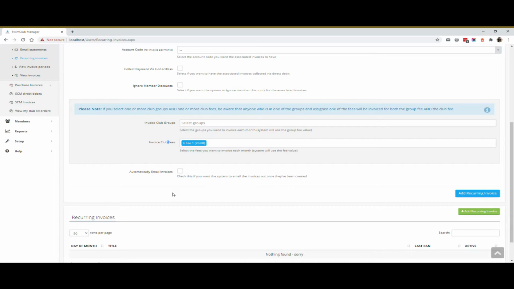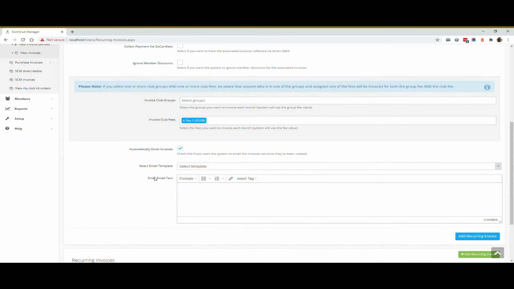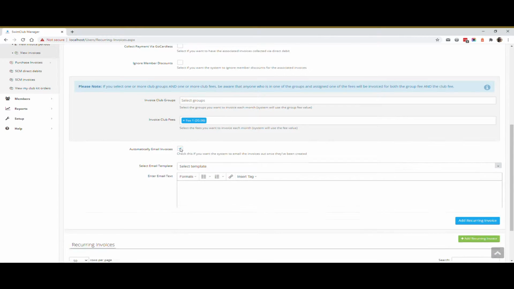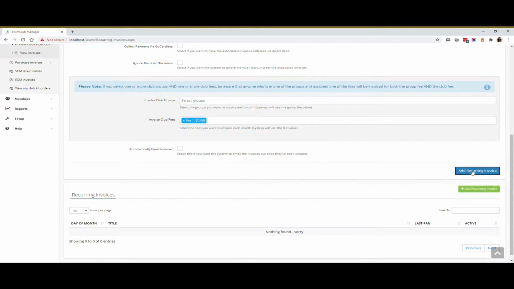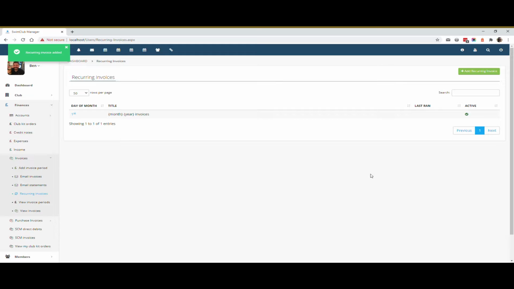Automatically email invoices. Check this option if you want the system to automatically email out the invoices each month once they are created. Either select an email template, or type in what you want the email to say. You can insert tags for first and last name so the system will replace those with the recipient's actual name. Click the Add Recurring Invoice button, and the system will automatically create invoices for all members with the assigned fees you selected, on the day of the month you selected.